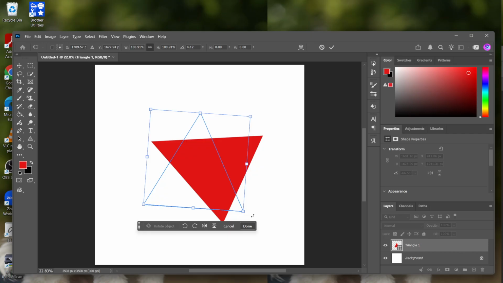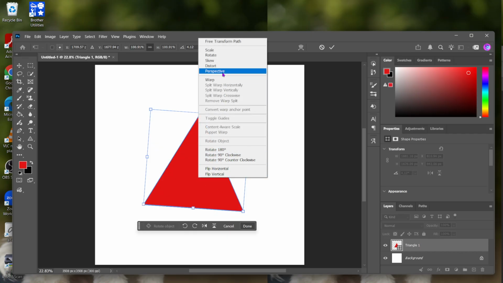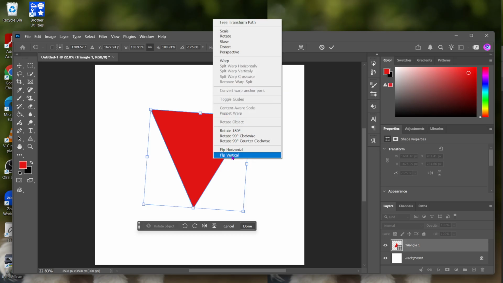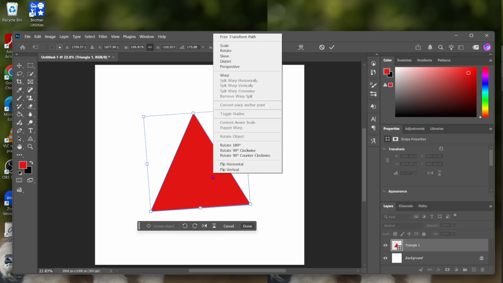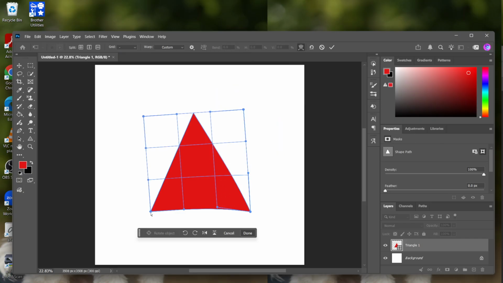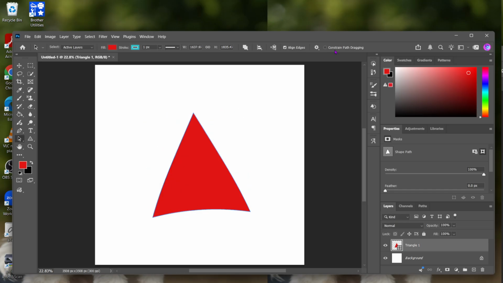inside the transform box to access additional options such as scale, rotate, skew, distort, perspective, warp, and flip horizontal or flip vertical. If you're wondering how to make an image or object bigger in Photoshop, Ctrl plus T is the fastest and easiest method. After you've finished transforming your layer, press Enter or click the check mark in the options bar to apply the changes.